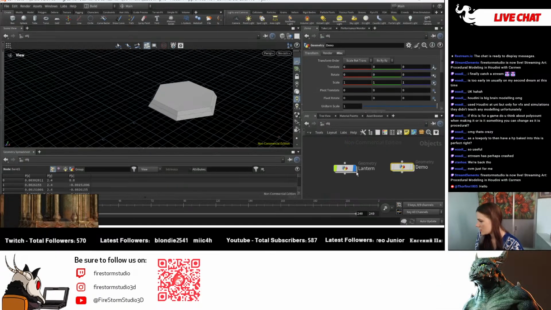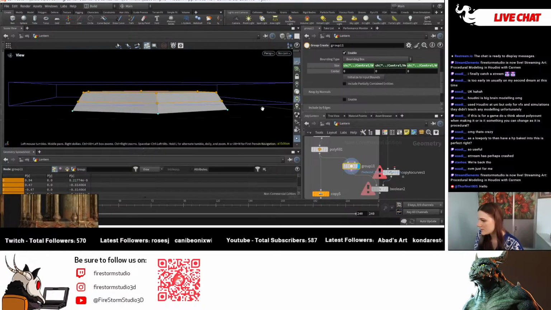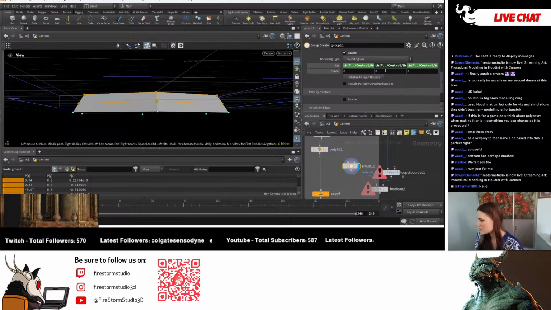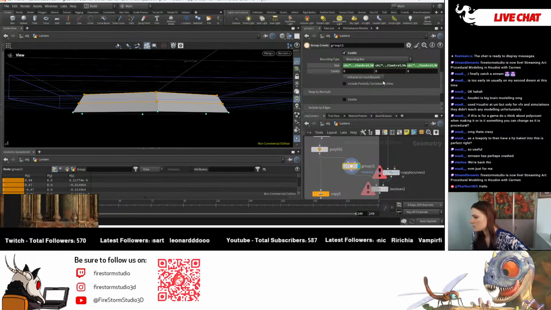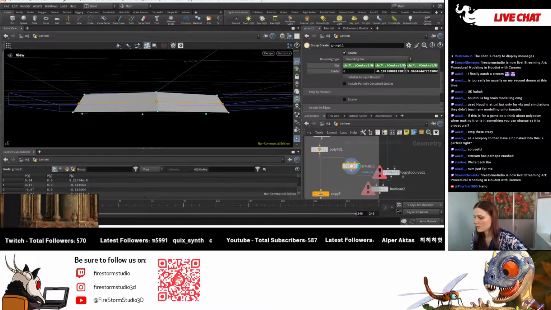We need to be an OBJ. That's going to be the lantern. Okay, fantastic. Now this is too high, obviously. So the center is going to be down. It's that way. And then the height is going to be times 0.5.